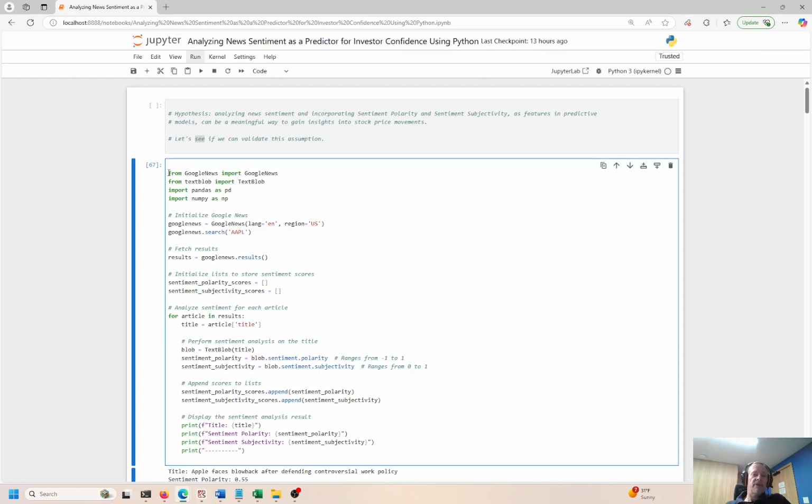Okay, so here I have some code. This is just a script I picked up off the web. I just Googled for it, and I found this. So I got Google News. I'm going to use TextBlob to analyze this, and I'm going to print out the sentiment polarity.